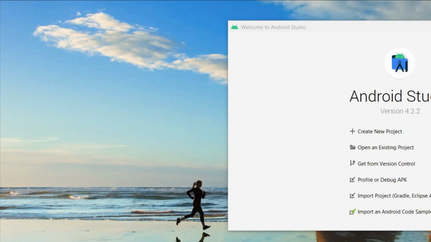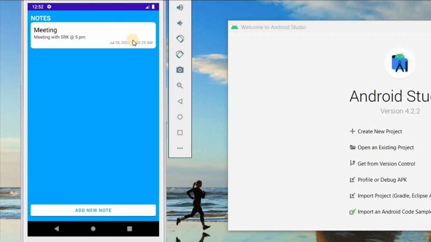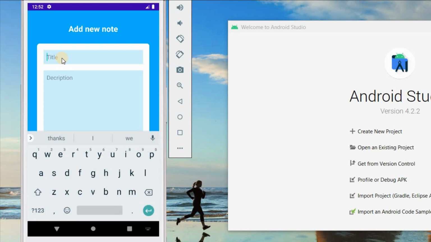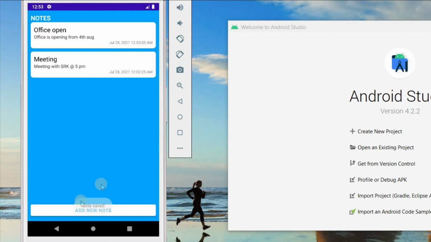At the end of this video we are going to achieve this one. So this is our application and we have a notes list. I have only one note for now. When we click on add new note over here, it will open another activity where we can add the note. I will give the title like office is opening from 4th of August. So this is our note. I will click on save note. So our note is saved and it is displayed in the list.